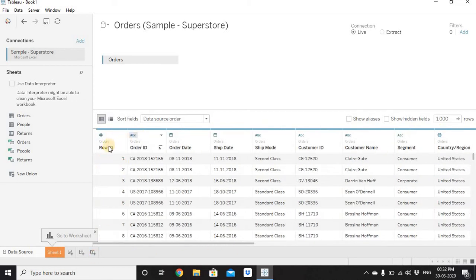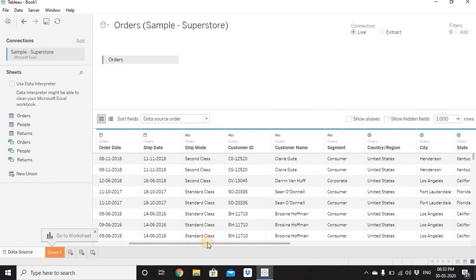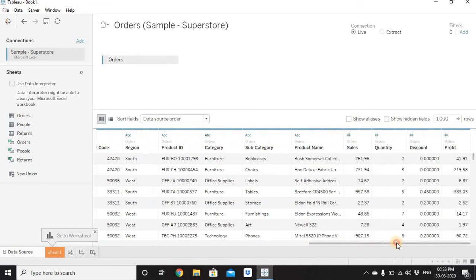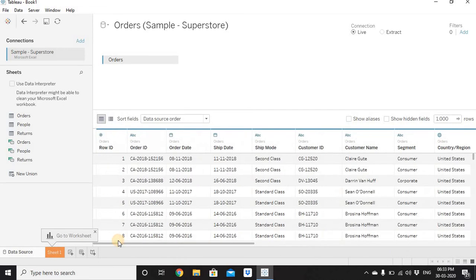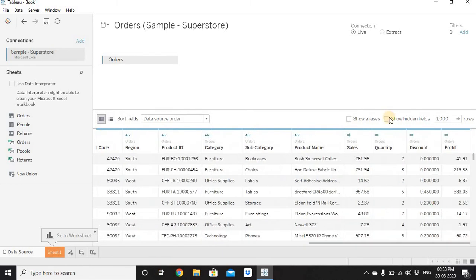But if you look at this row ID column and its data type, it has a blue color hash. If you scroll towards the right side, we have columns like sales, quantity, discount and profit, where the data type is number, so it is showing a hash icon, but its color is green. So in Tableau, we have two colors for data type. One is blue, second is green.